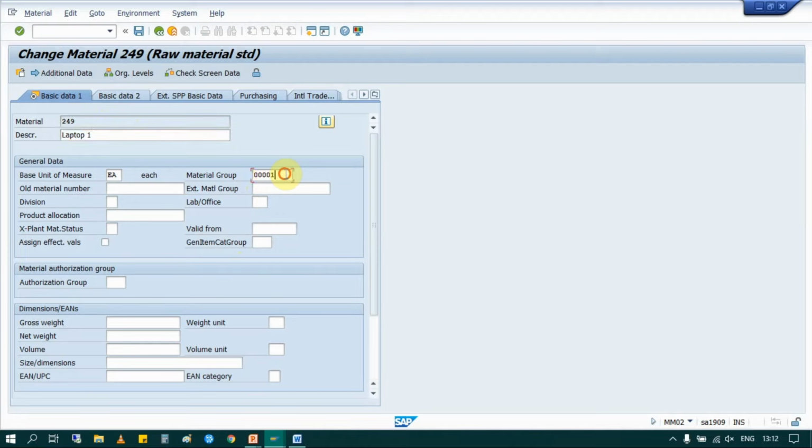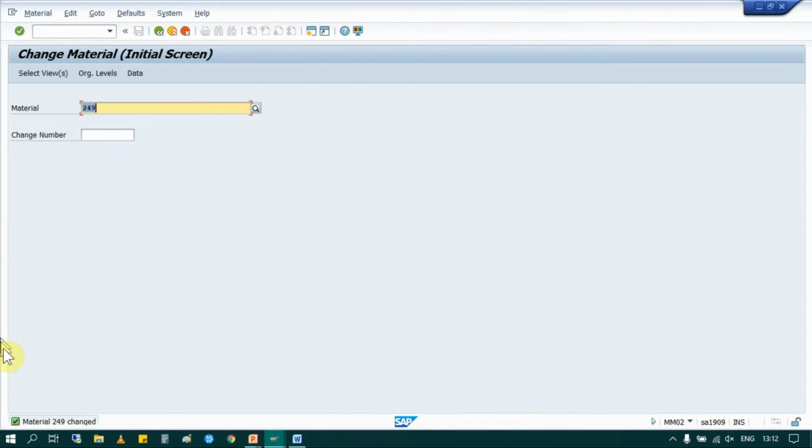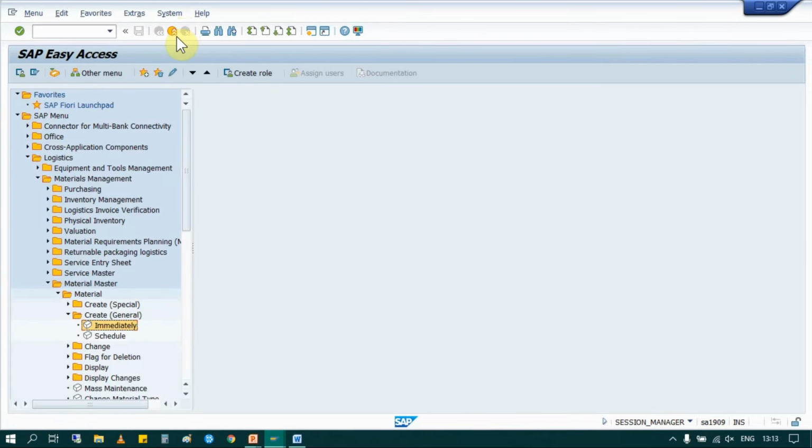So let's say I want to change this material group from 001 to 03. Press enter and save it. So that's how we use it. See, you get the message, material changed. Now let's say I want to just see the details of this material I have maintained.